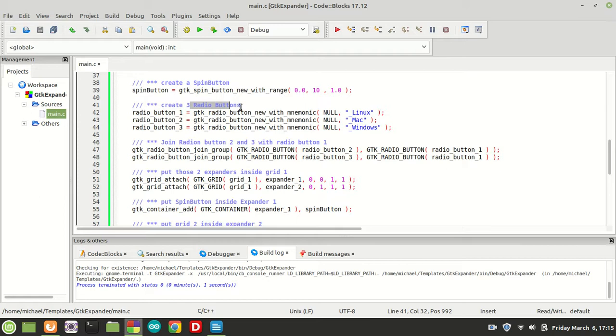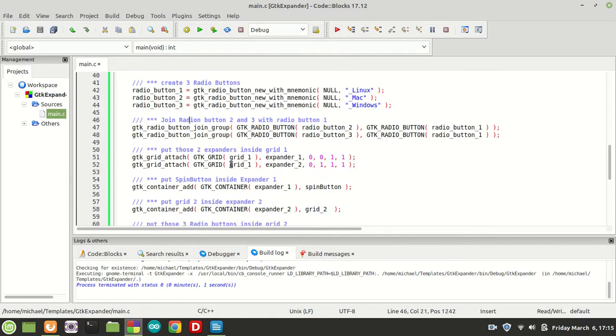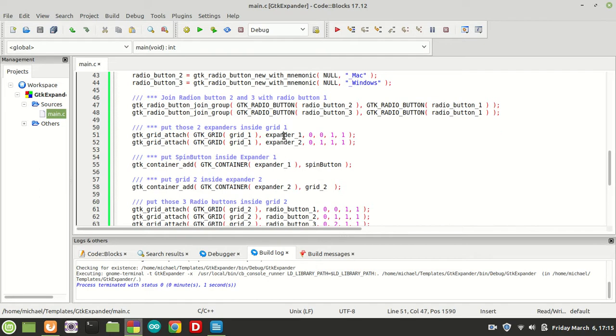Those three radio buttons have to be joined together, so for this reason we need the GTK radio button join group to join radio button 2 and 3 together with radio button 1. Once we did that, the last thing which remained was to put those two expanders inside grid 1, which is expander 1 and expander 2.